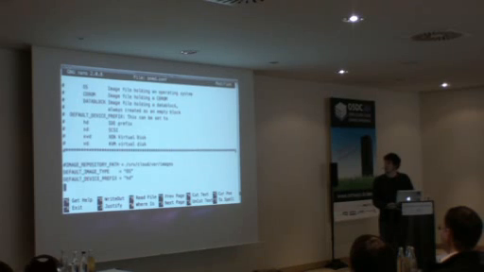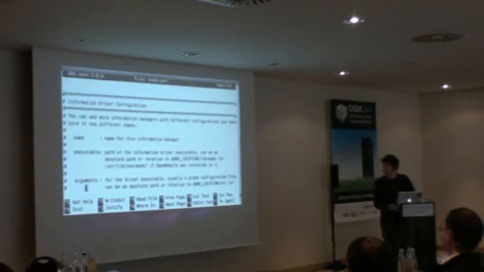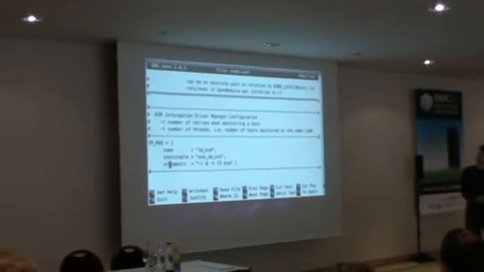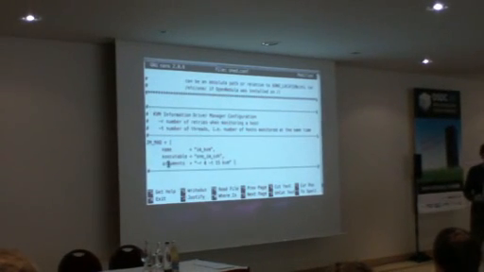Okay, the default path for the image repository, and so on. Okay, this is the interesting bit. This is how you enable drivers in OpenNebula.